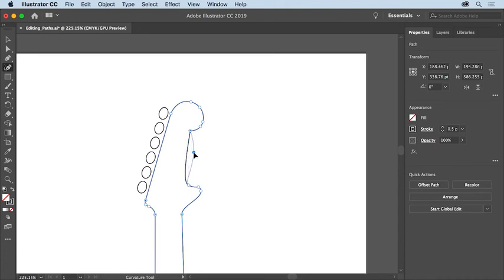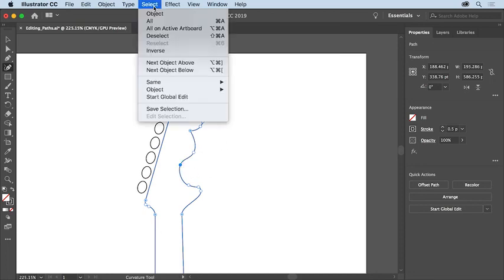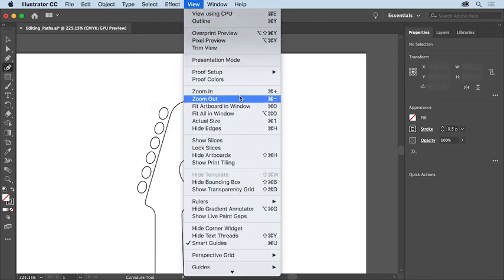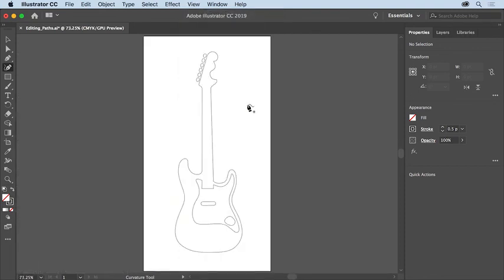When you're finished, move the pointer down the path a bit and add another anchor point by clicking. Drag that new anchor point to reshape the path. To deselect everything, choose Select, Deselect. And then to see all the artwork, choose View, Fit Artboard and Window. Now that you know some methods for editing paths, you'll be able to make changes to paths in your own artwork, whether it's fine-tuning a logo design or editing artwork for signage, and a whole lot more.